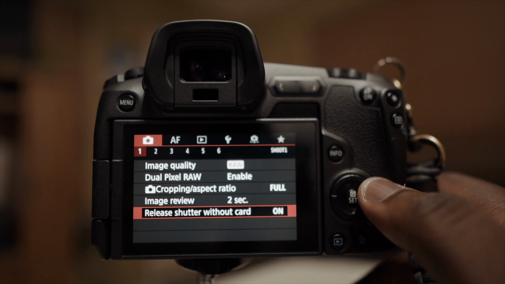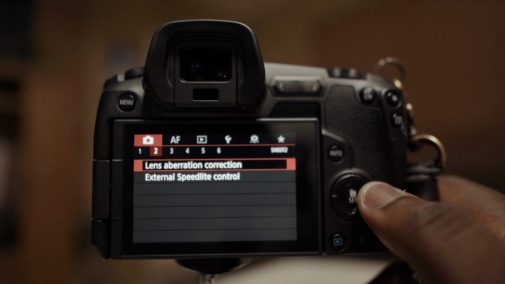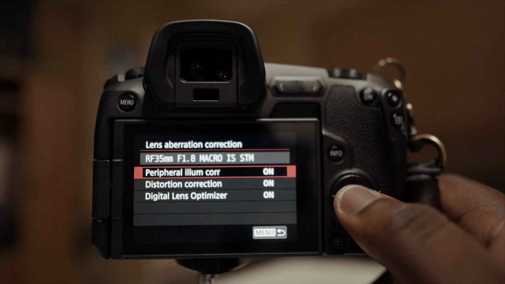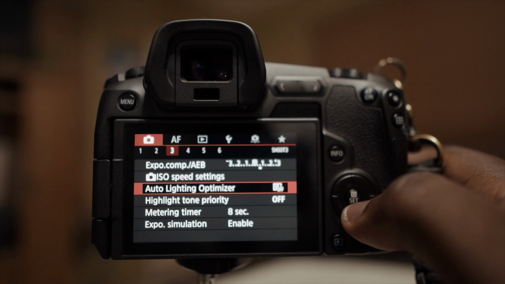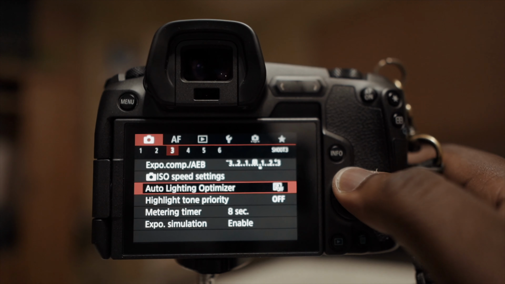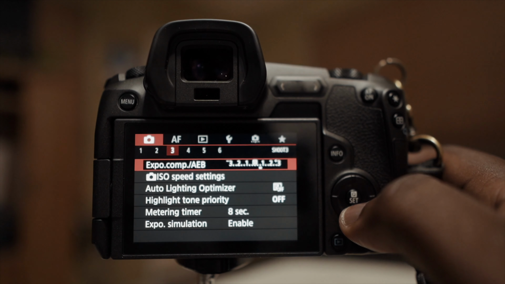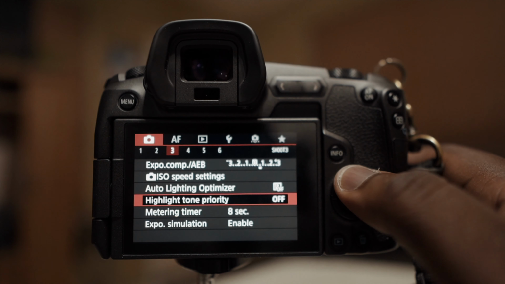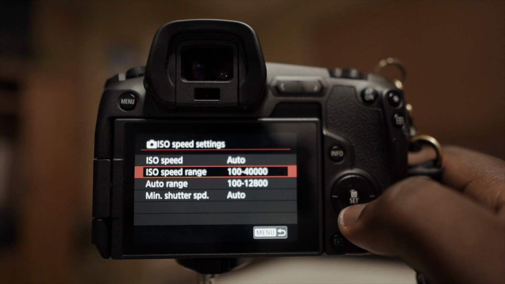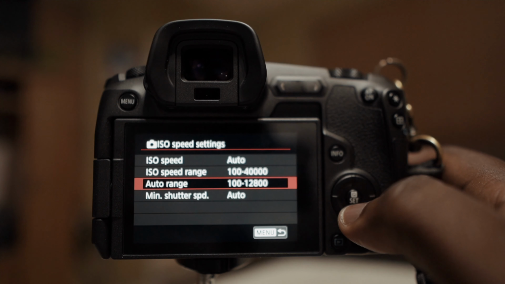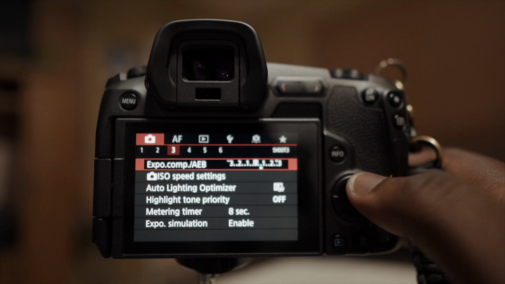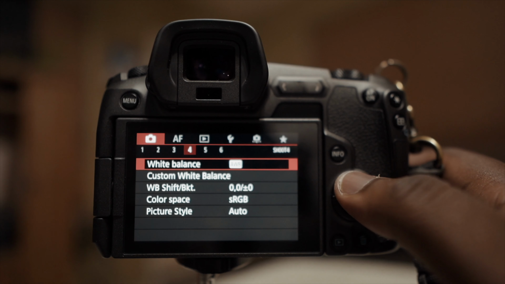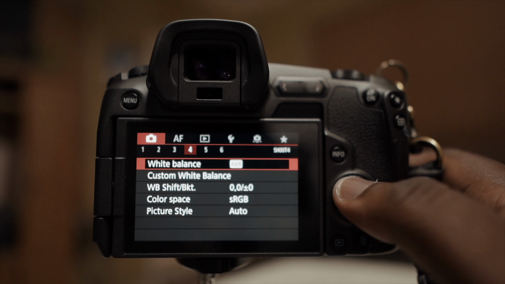Image review is 2 seconds. Release shutter without card, yes. Lens operation control, like I said, you cut everything on. I'm not using a speed light, so I wouldn't need that. I just leave these at the default settings. If I want to increase the ISO speed, I can, but I don't. Like I said, I just leave those at the regular custom settings.